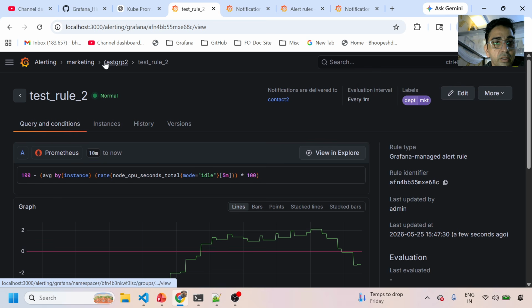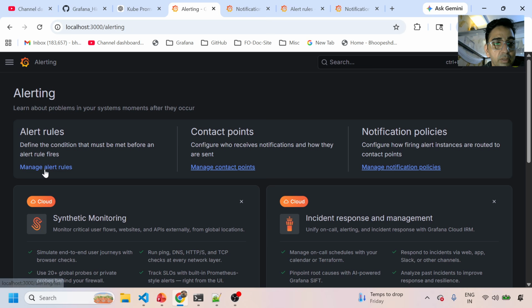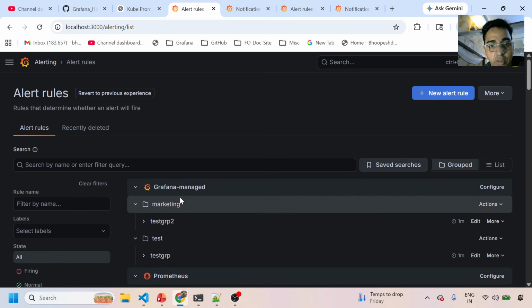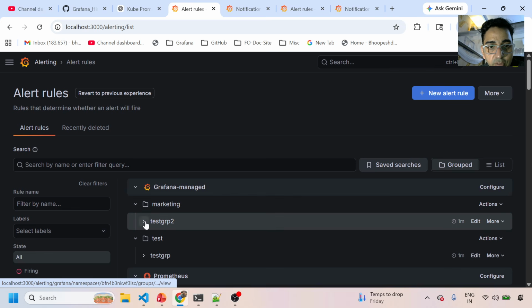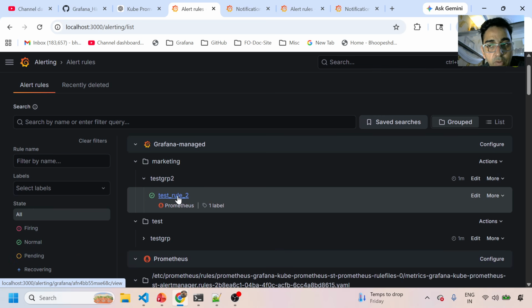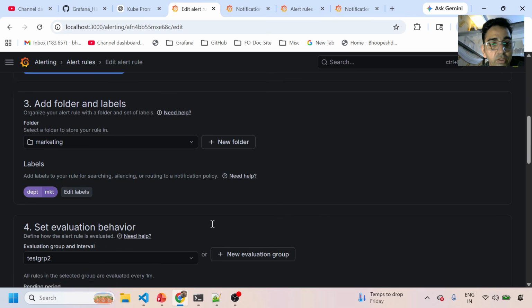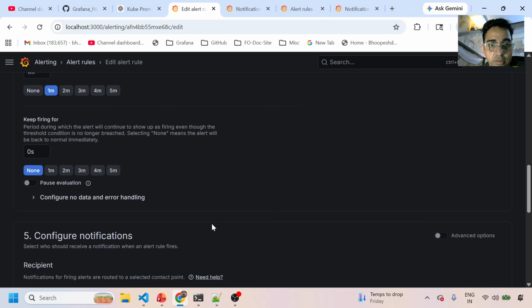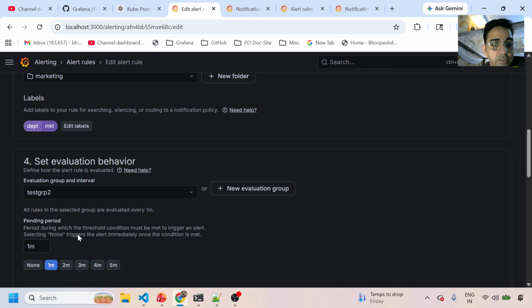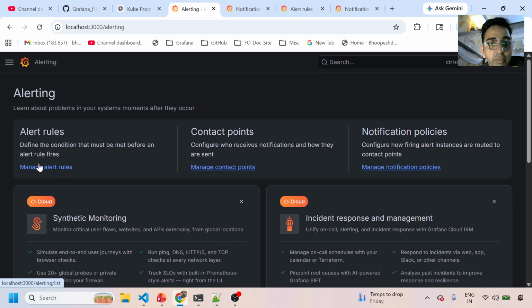Now let me go back to my alerting and manage alert tool. Now you will see in my Grafana managed alerts is a marketing folder. This is test group 2 where I have the rule that I just now created. I can edit this rule from here, and I can modify the rule accordingly, and then it will check every interval. We can see the period also, or the time interval. So that is pretty much on the Grafana managed rules.